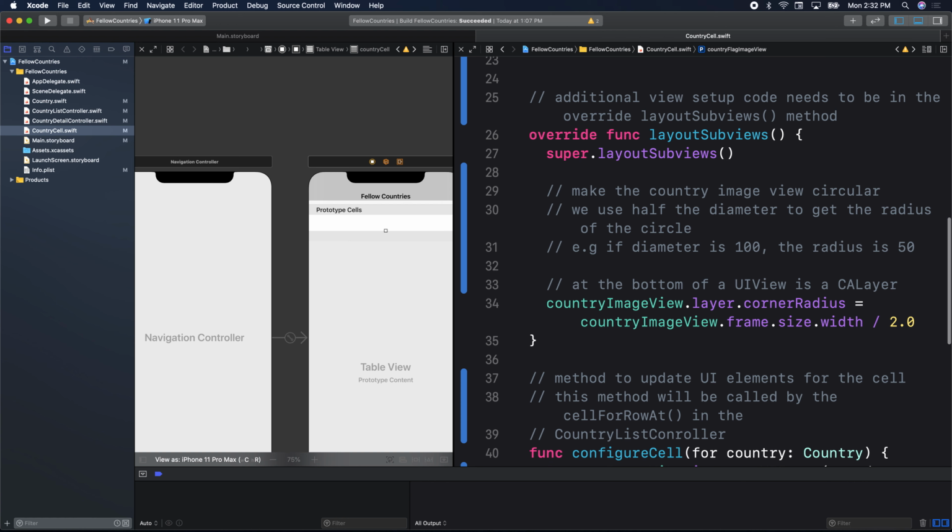We went ahead, we overrode layout subviews. Why did we override layout subviews? When we have information about the view, meaning we have the view's frame, we know what the size of the view is, that method gets called. When it knows the size of the views, it's about to lay the view on screen, that method gets called.